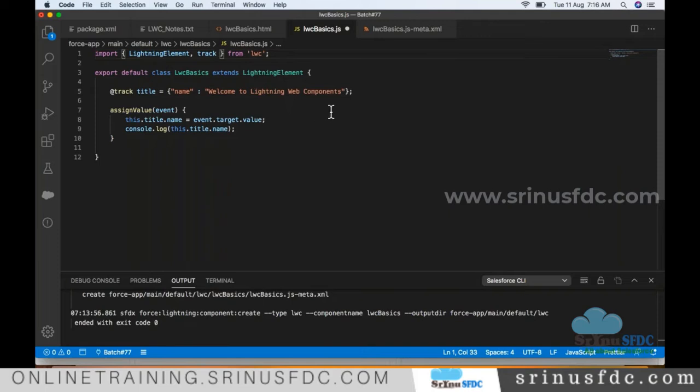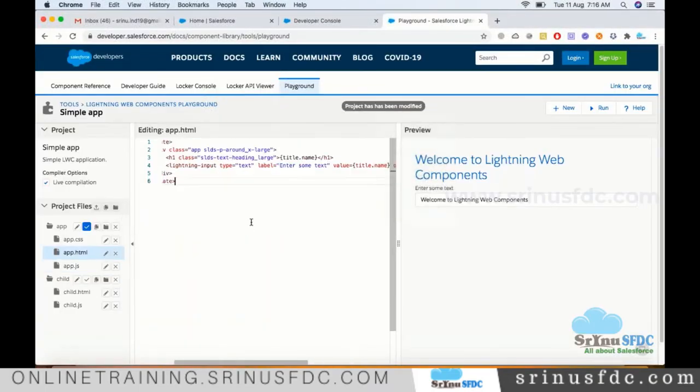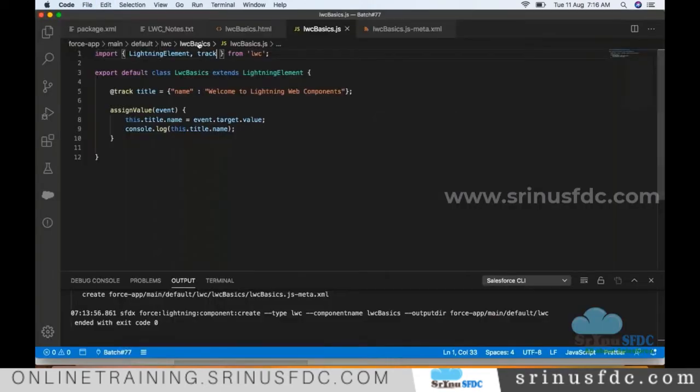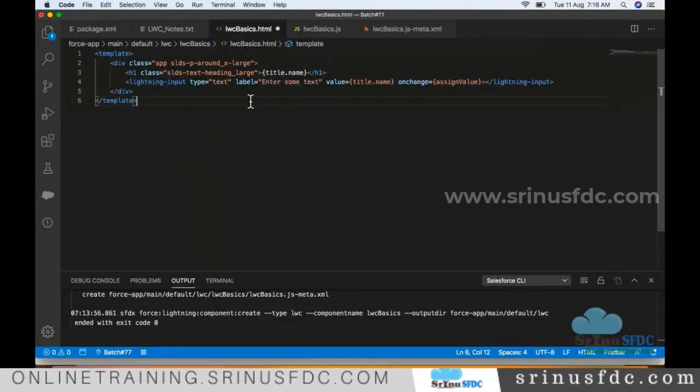Okay, so save it. And UI. So let's copy this, paste here. That's it. And also here, if you see, they are using some styles. At app, this style is not from the Salesforce standard styling library. All Salesforce standard styles start with SLDS. Here the app is not a standard style.